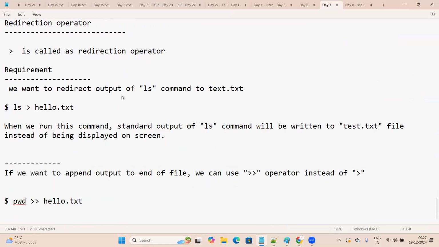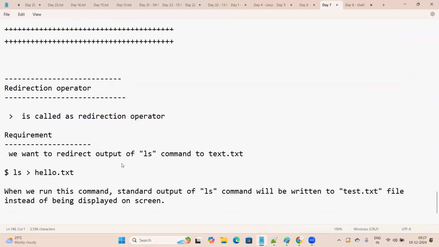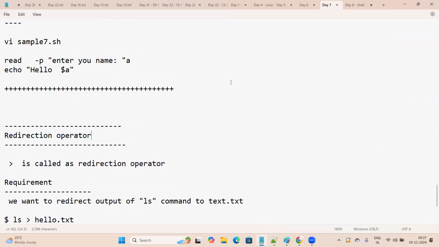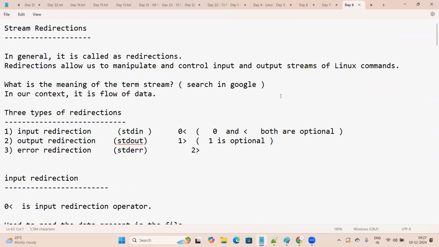Now we are going to understand an important concept called the redirection operator. Let's understand the redirection operator. To understand redirection operators, we first need the concept of stream redirections in shell scripting. Generally it is just called redirections, no need to call it stream redirections. What are these redirections?